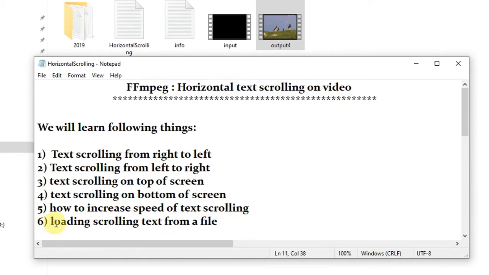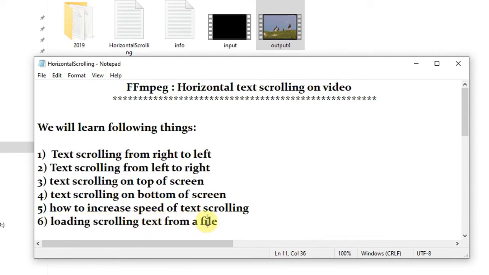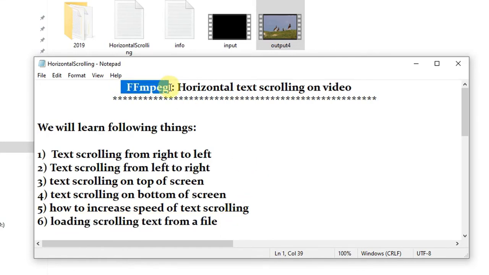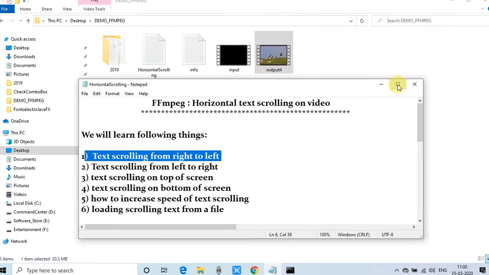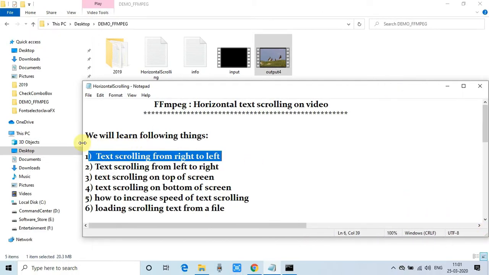So whatever the text is running, you can increase the speed of that or you can decrease the speed of that. Also, if you want to load this scrolling text from any file, for example from a text file, you can do this thing as well. I will describe all these 6 points one by one. So let's get started now. So we will start with the first point.